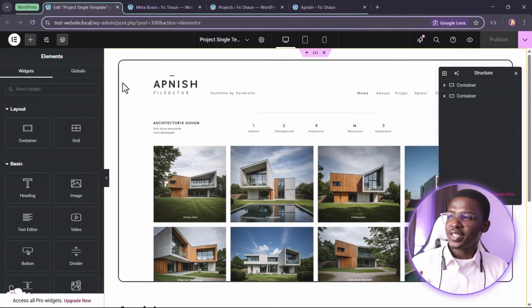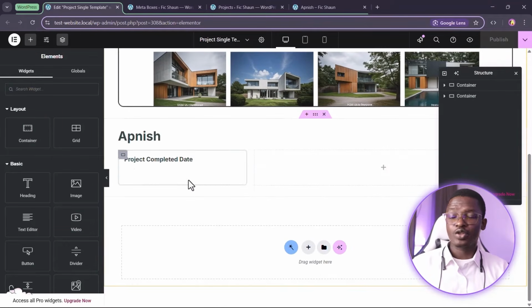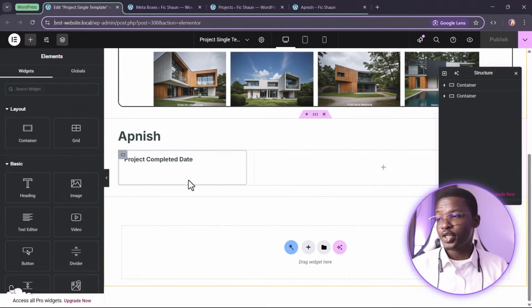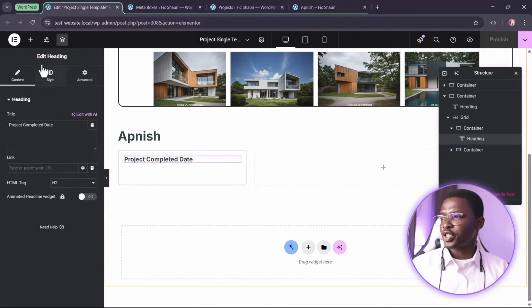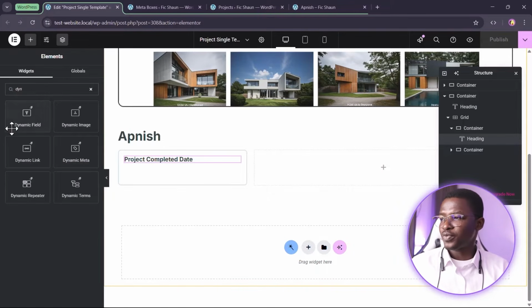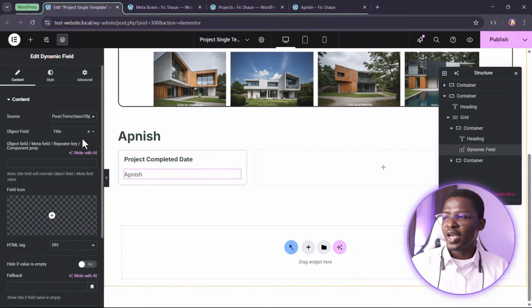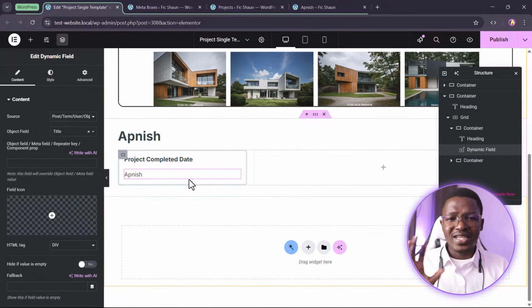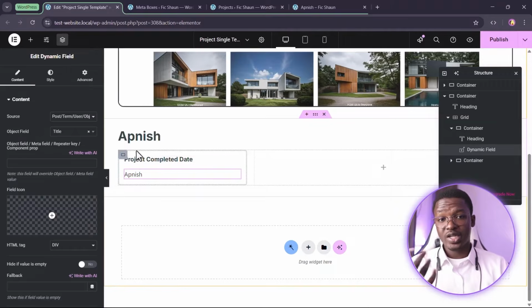If we continue inside of our project single template here to add all of the metadata information, we can very easily do so. Inside of here, we can add the project completed date. We can very simply add a dynamic field right inside of here. We can just drag the dynamic field widget inside of here. And what do we want to fetch? We can add that particular meta field which we created in the back end.